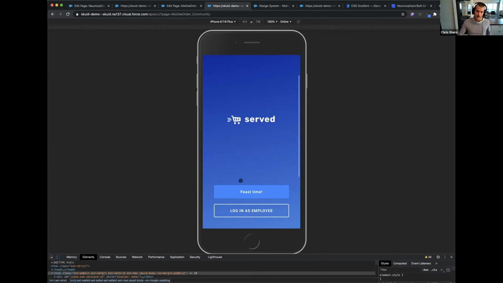So there's feast time, get that grub. You can put in whatever you want. But yeah, just a good example of how you make these apps feel more human and more personal and more fun too.